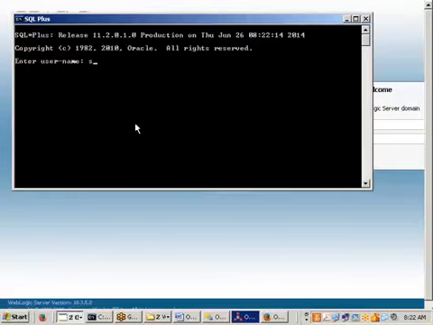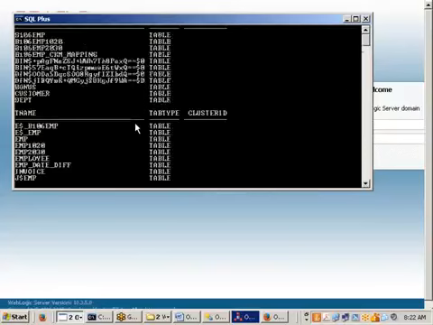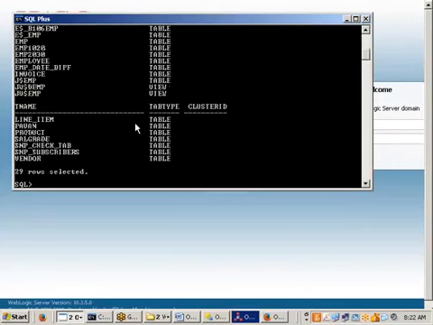Suppose I go to SQL*Plus, then scott, then tiger, then select star from TAB. Did you create the TAB table? No, you didn't create it. Whenever you create one table, automatically one record is entered here: what table name you created, what the table type is, a view or a table. That means, can I say the Oracle database system table is TAB? Yes or no?